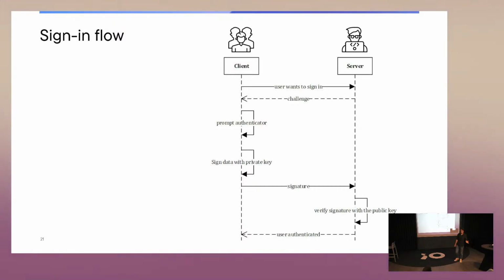Now, the user wants to log in. The same thing happens at the beginning. The challenge is sent over to the browser. The browser again invokes the Web Authentication API. And the user is prompted with the authenticator again. They scan their fingerprint. The challenge is signed again, sent over to the server. The server now has your public key, so they can validate that signature with the public key. And you're logged in.